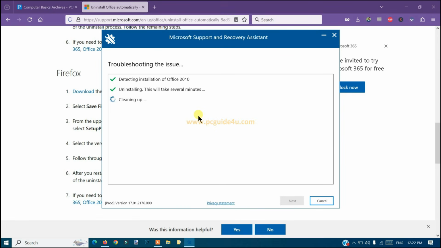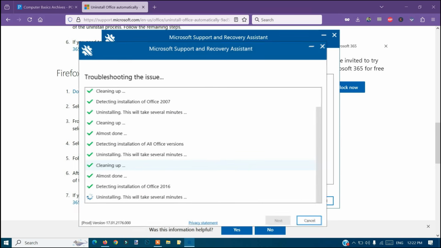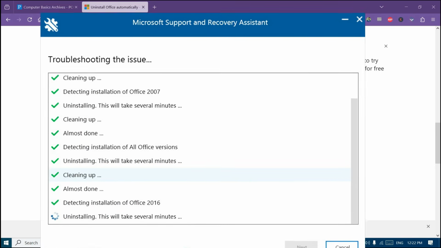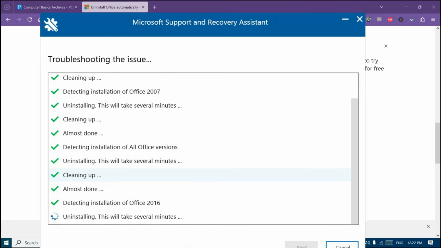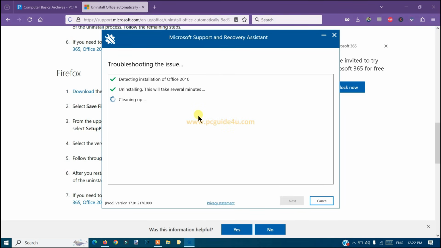So this process is going to take time, and currently it has detected only Office 2010 and uninstalled it completely from the system, from other folders, registry, and everywhere. And it's cleaning up. Then after that it will check for another version, if anything is available in the system, and it will run the same thing, detecting installation for other Office versions. It will do the same process and look for all versions.